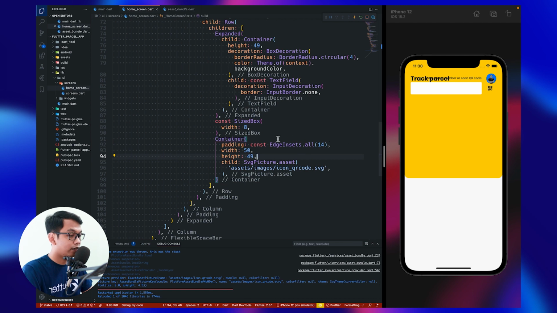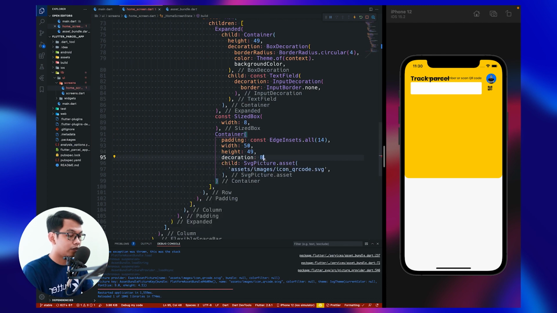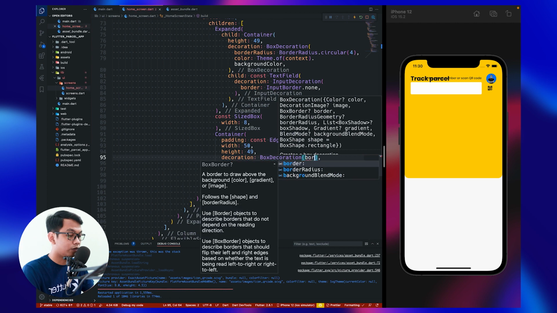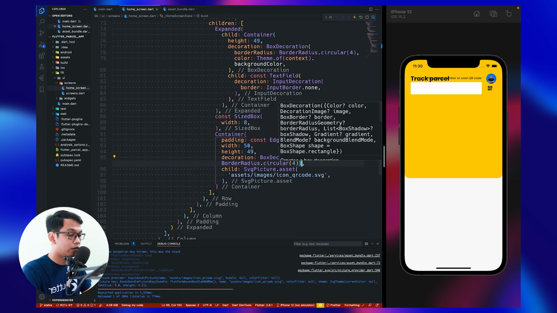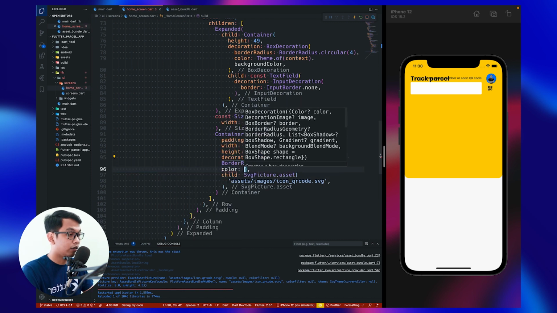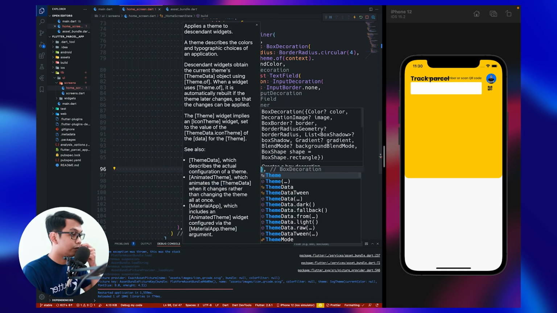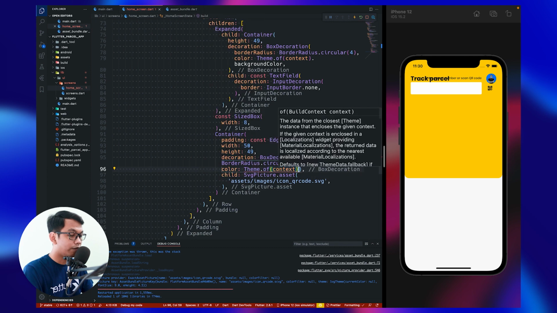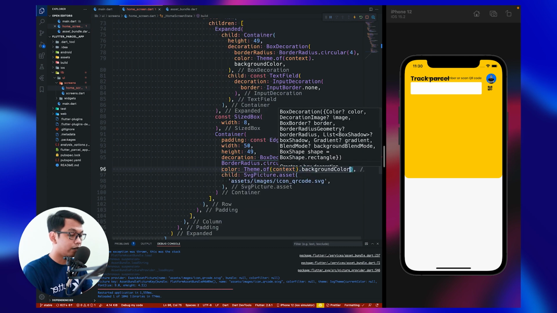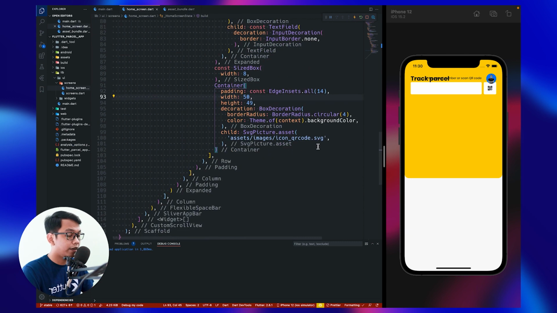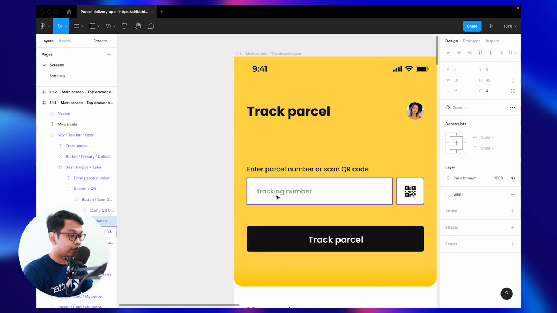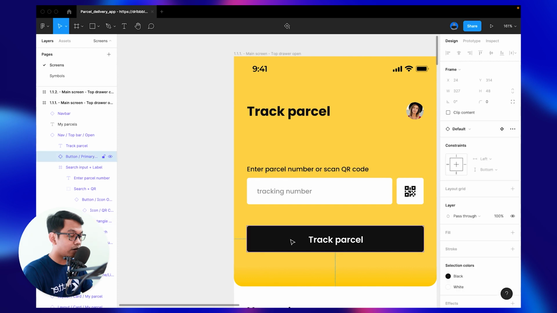Okay. And inside our container, we use decoration because we want to use border radius using circular with the value 4. And for the color, we use theme of our background color. And when we restart, we see white for the background. And we have finished this. And the next is for our button.